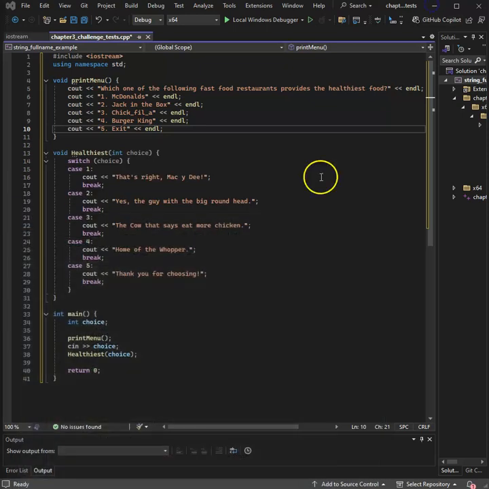Now, in my actual main area right here, I have my choice, which I put right here as well. And you input the choice. So if you want to do case 1, 2, 3, 4 to 5, and then we have the healthiest choice right here.